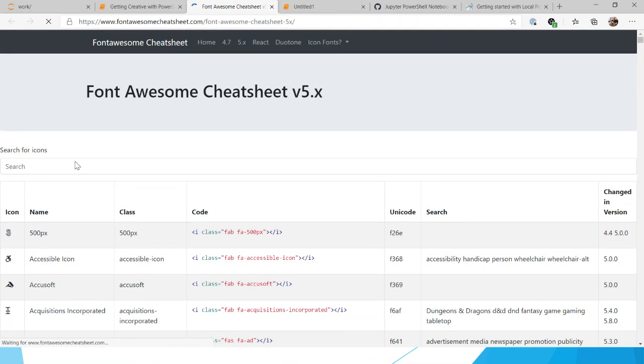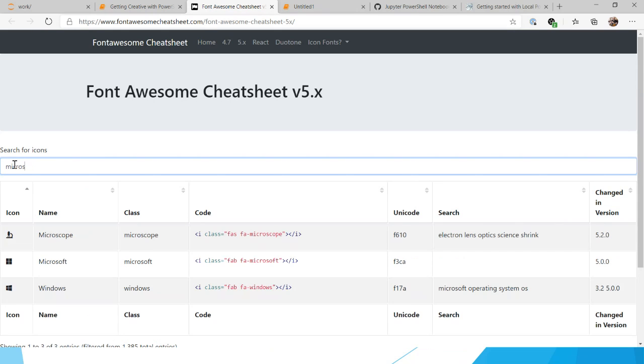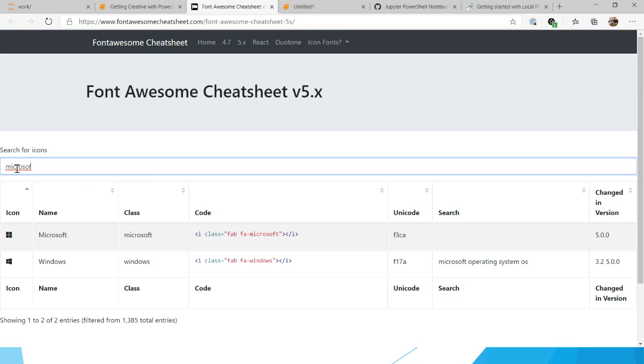So with Font Awesome, we can search for an icon. We can search for, say, Microsoft. And you can see that in Font Awesome, there are two icons for Microsoft. We have the flat four square icon, and then we have the one with a bit more perspective on it. And it gives us the HTML codes to use that icon in an application. But we're going to use it as part of our PowerShell Jupyter Notebook.